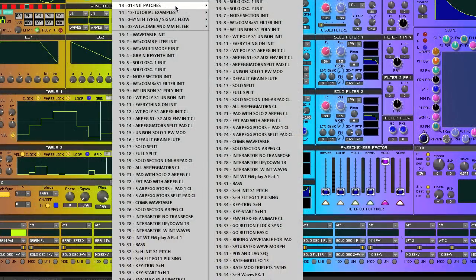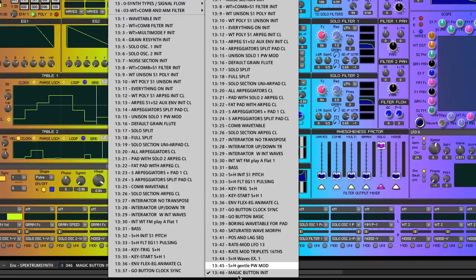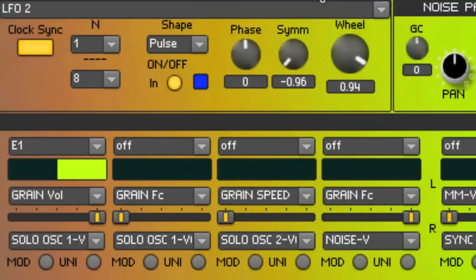Go to the Initialization Patches folder, and down at the bottom you'll find a Magic Button Init patch. This sets up LFO2 as a gate or triggering device. LFO2 will be able to fire envelope generators, and it's one of the clock sources that can be chosen in the sample and hold circuit.